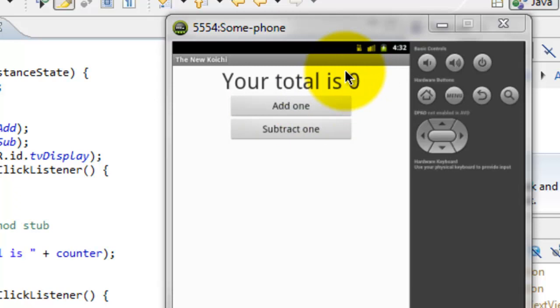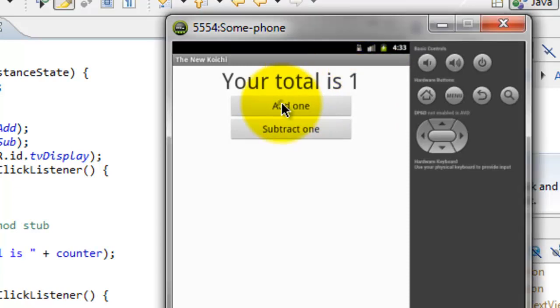So there's a number here. It says your total is 0. If you press on add one, it adds one to this number. See, 1 again. And if you press on subtract one, then it subtracts 1 from the number here. So let's just do it.